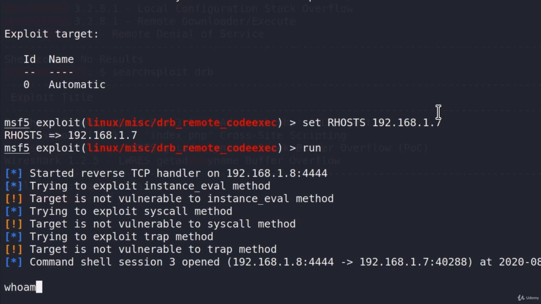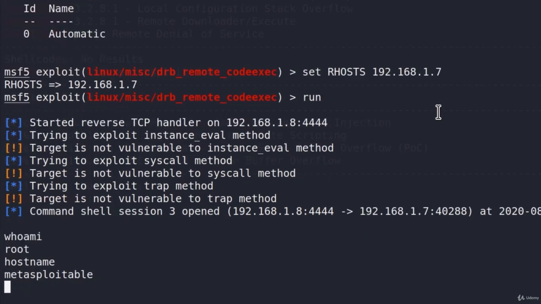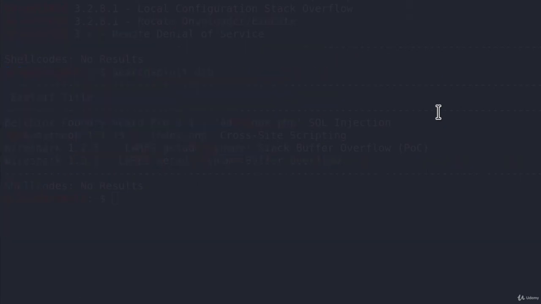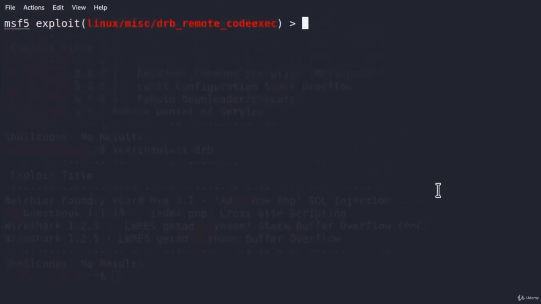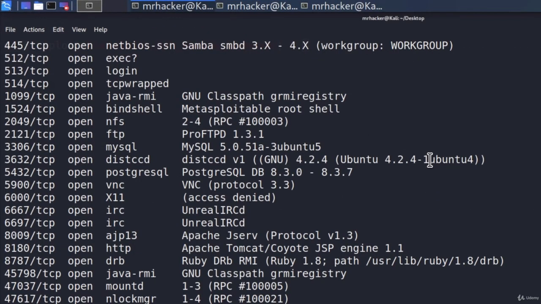Let's type who am I. We are root account, and once again hostname will tell us we're Metasploitable machine. And with this we completed our challenge. We found 3 different vulnerabilities that gave us a shell back. But these are not the only ones, so matter of fact, let me just show you 1 or 2 more that you could have found if you performed this challenge.